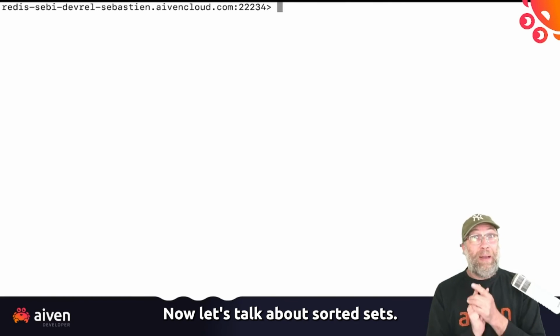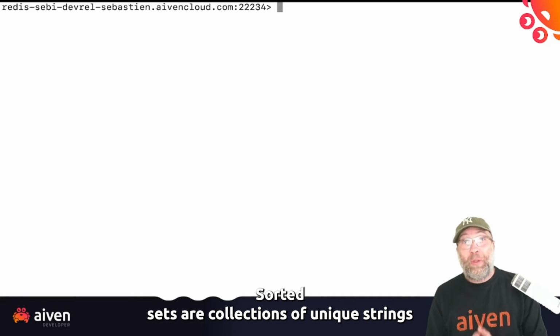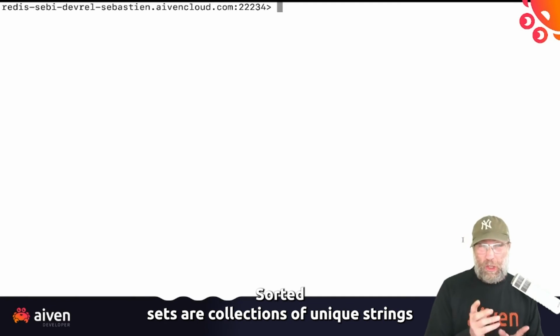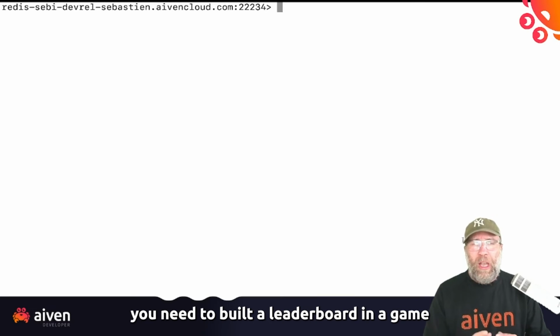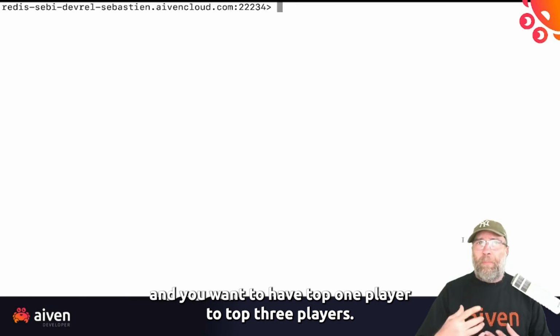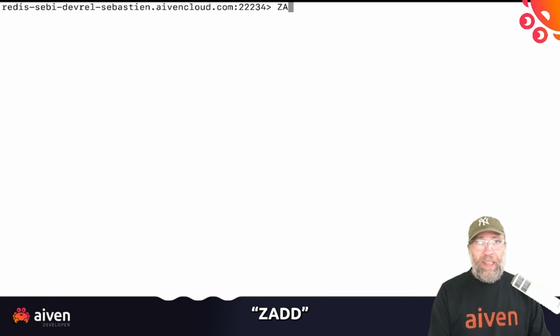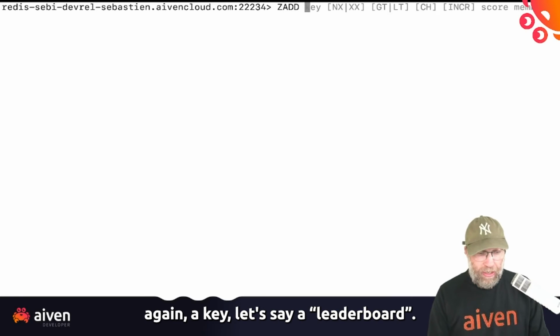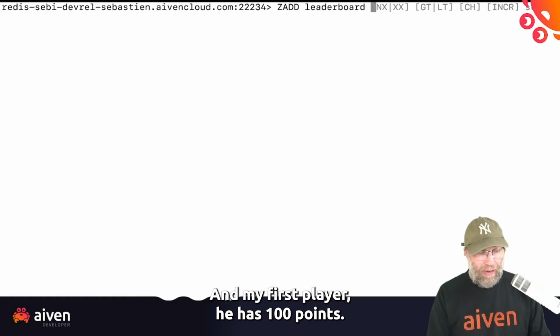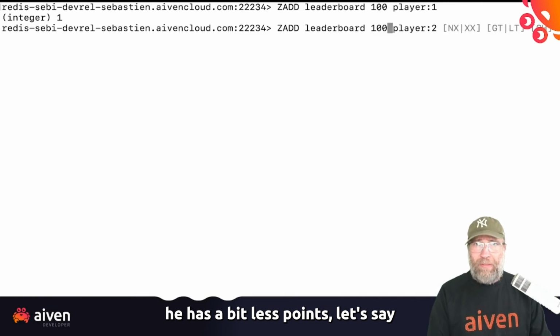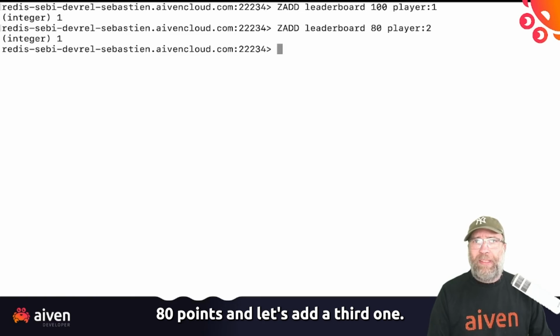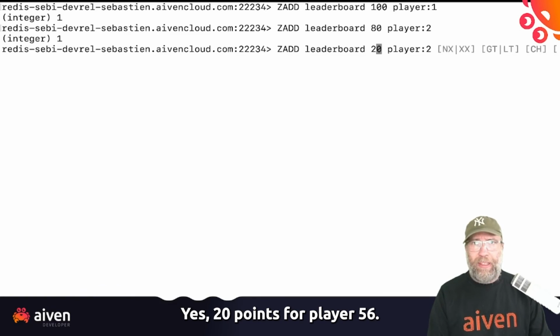Okay, now let's talk about sorted sets. Sorted sets are collections of unique strings associated with a score. This is really useful if, for instance, you need to build a leaderboard in a game and you want to get the top one player, the top three players. So how do you do that? ZADD, again a key, let's say leaderboard, and my first player has 100 points, it is player 1. I do it again, and player 2 has a bit fewer points, let's say 80 points. And let's add a third one, he has 20 points, that is player 56.